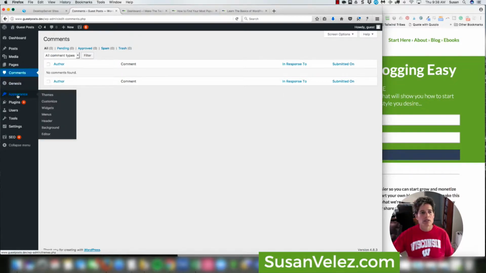Right here, appearance is where you're going to install the theme of your choice, and then you'll have customize, widgets, menus, header, background, and editor.